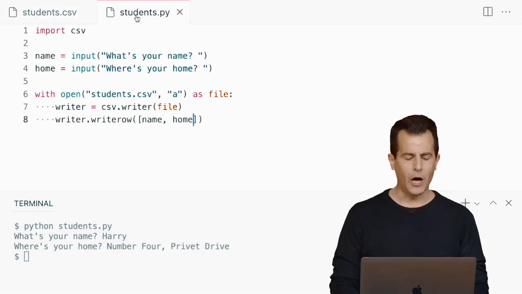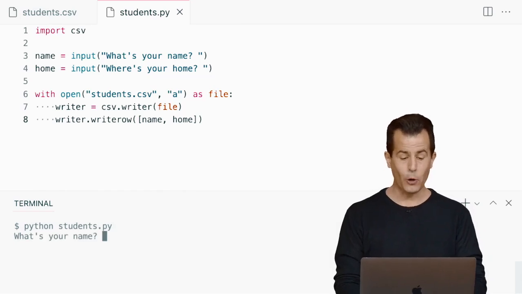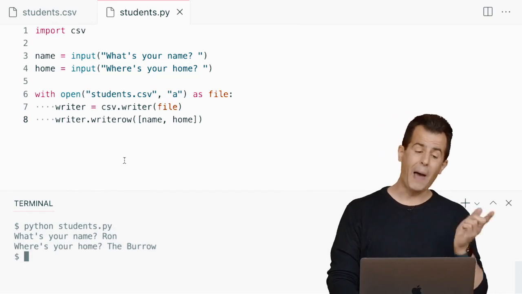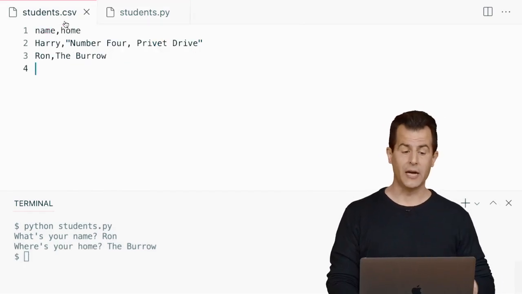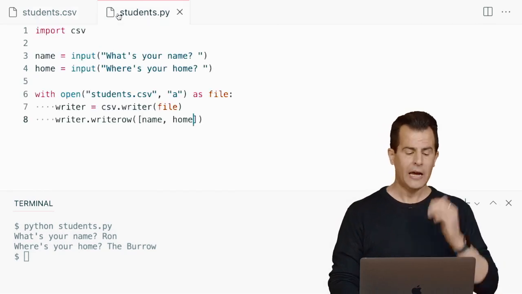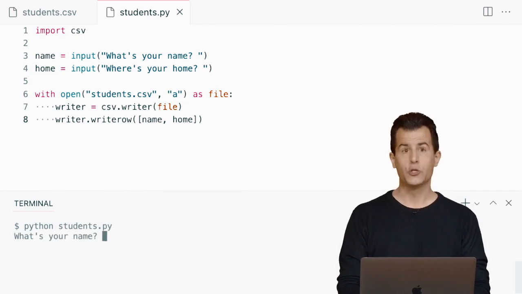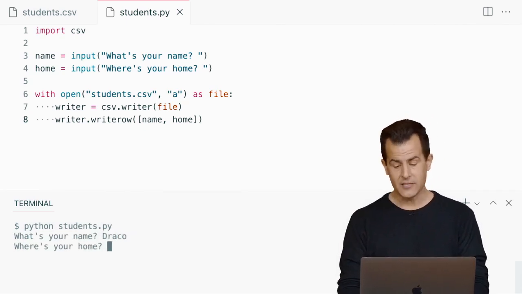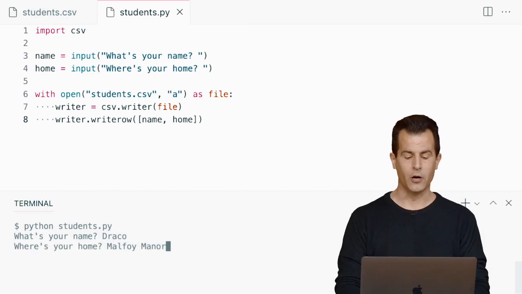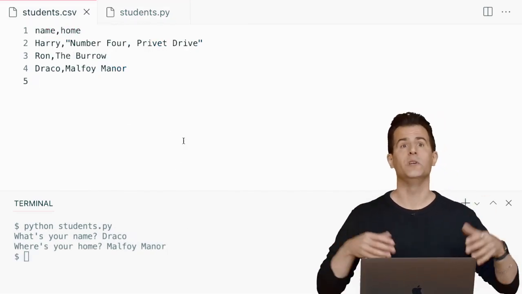Well, let me go ahead and run it a couple more times. Let me go ahead and rerun python of students.py. Let me go ahead and input this time Ron and his home as the Burrow. Let's go back to students.csv to see what it looks like. Now we see Ron, comma, the Burrow has been added automatically to the file. And let's do one more. Python of students.py, enter. Let's go ahead and give Draco's name and his home, which would be Malfoy Manor. Enter. And if we go back to students.csv, now we see that Draco is in the file itself.